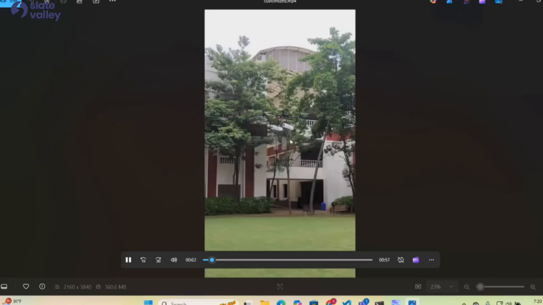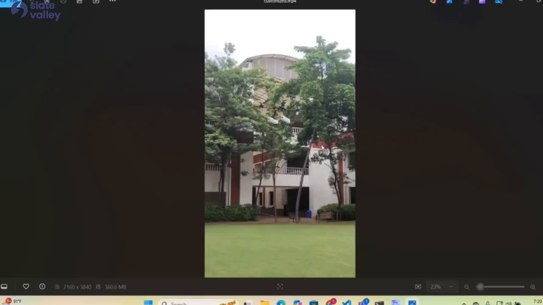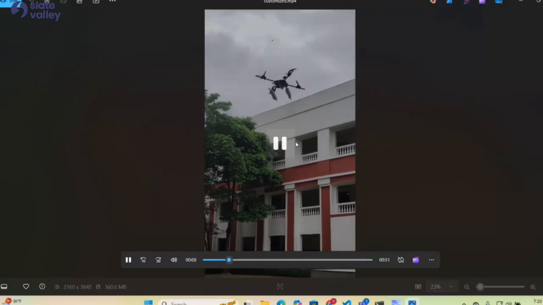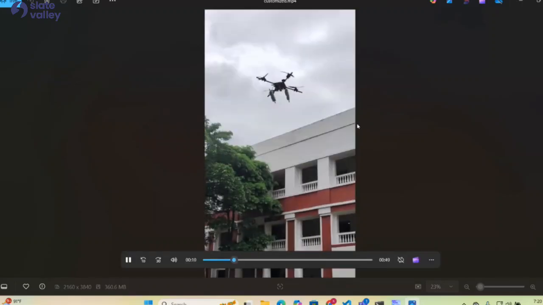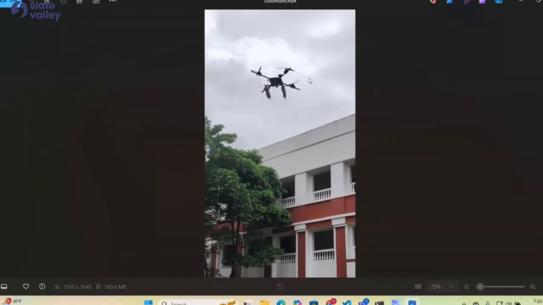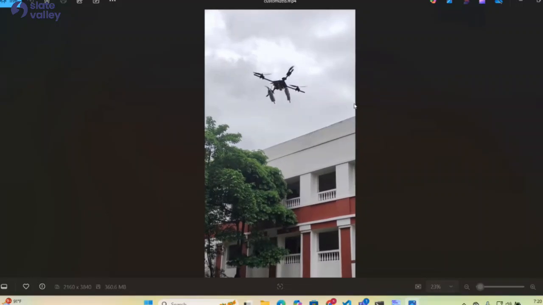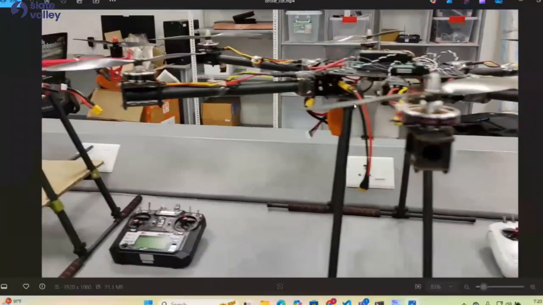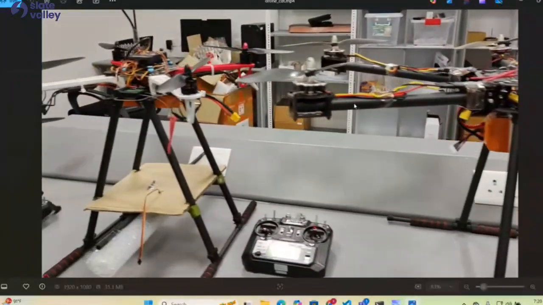And next, when I went for an internship, we built a customized drone. This also carries a 2 kg payload. You can see the stability of the drone while flying. And the next is in our lab, where we built mostly 4 to 5 drones.